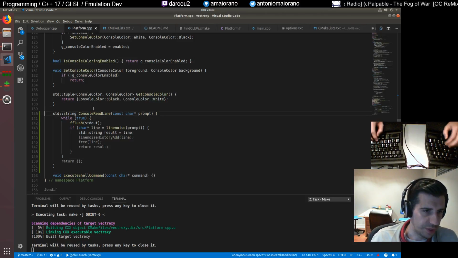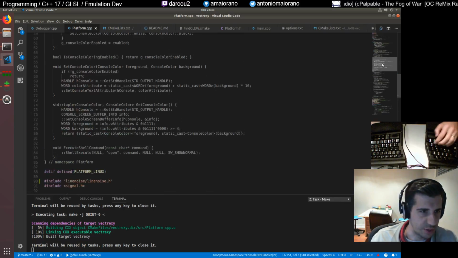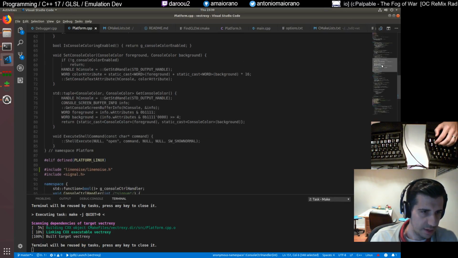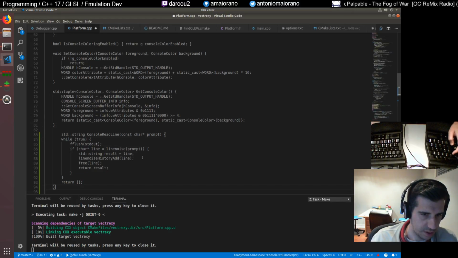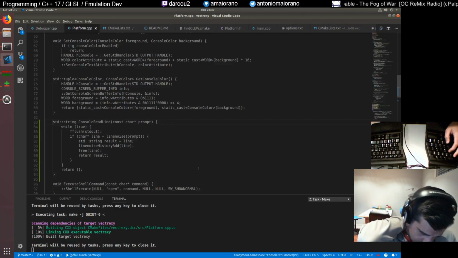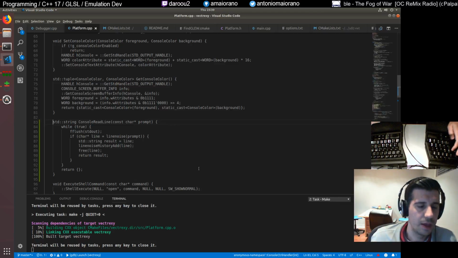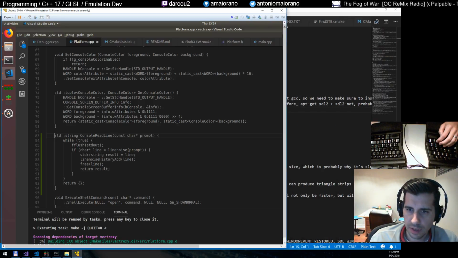So there's console read line for Linux, and we're going to want to put it in for Windows as well. Now we're going to do it blind, which means it may not work. That's okay. For Windows, oh yeah, can I copy here?